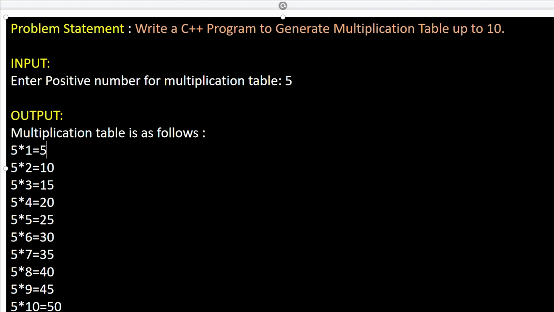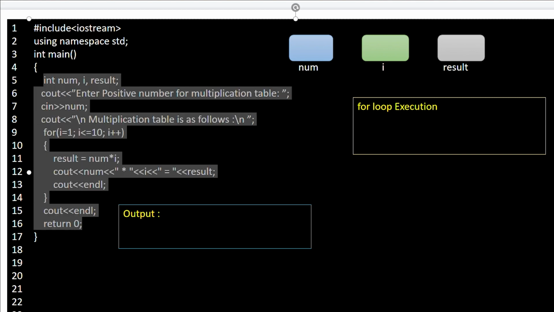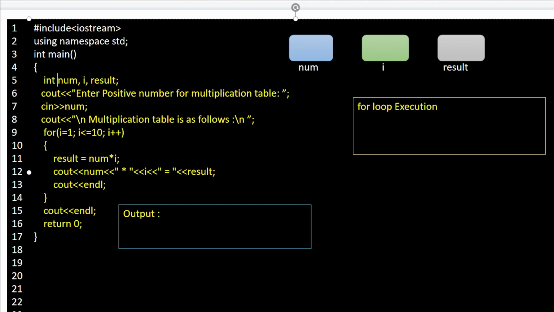Let's have a look at the program. As usual, #include <iostream>, using namespace std. Then int main, as our program is going to start from the main function. Now we have declared 3 variables: first for the number given by the user, second for the number of iterations, and third for storing the result. Accordingly we have created the memory locations here.